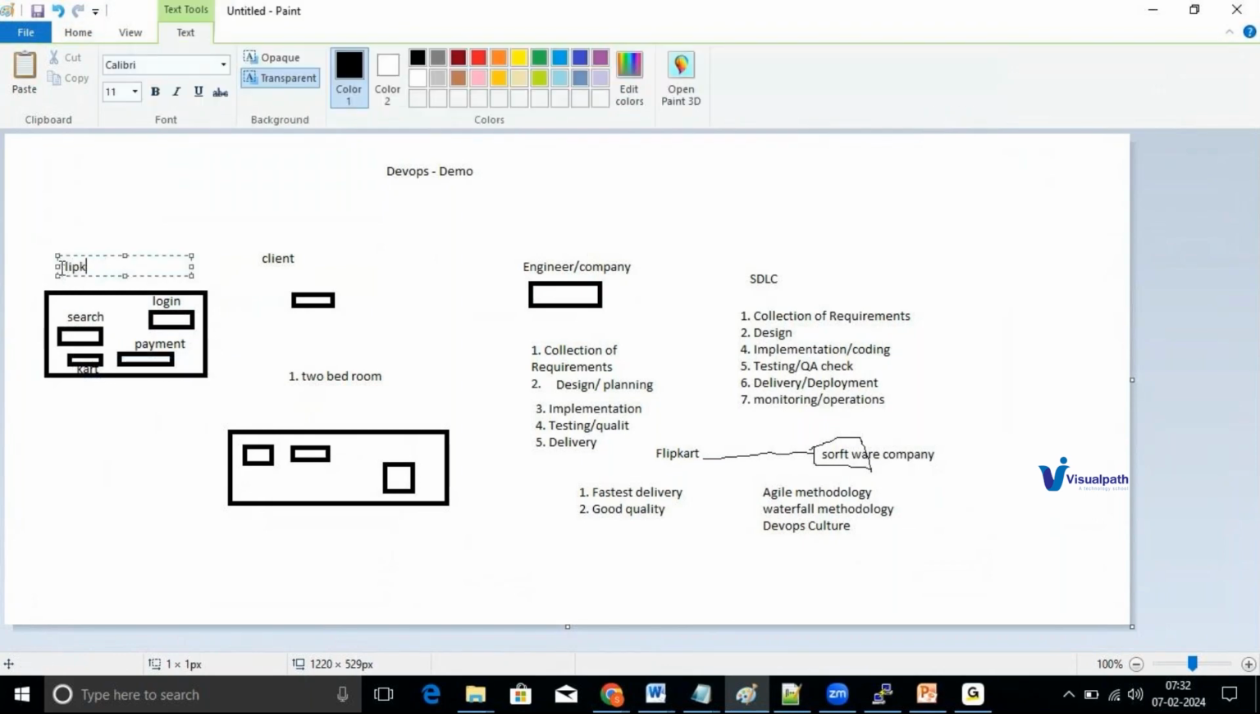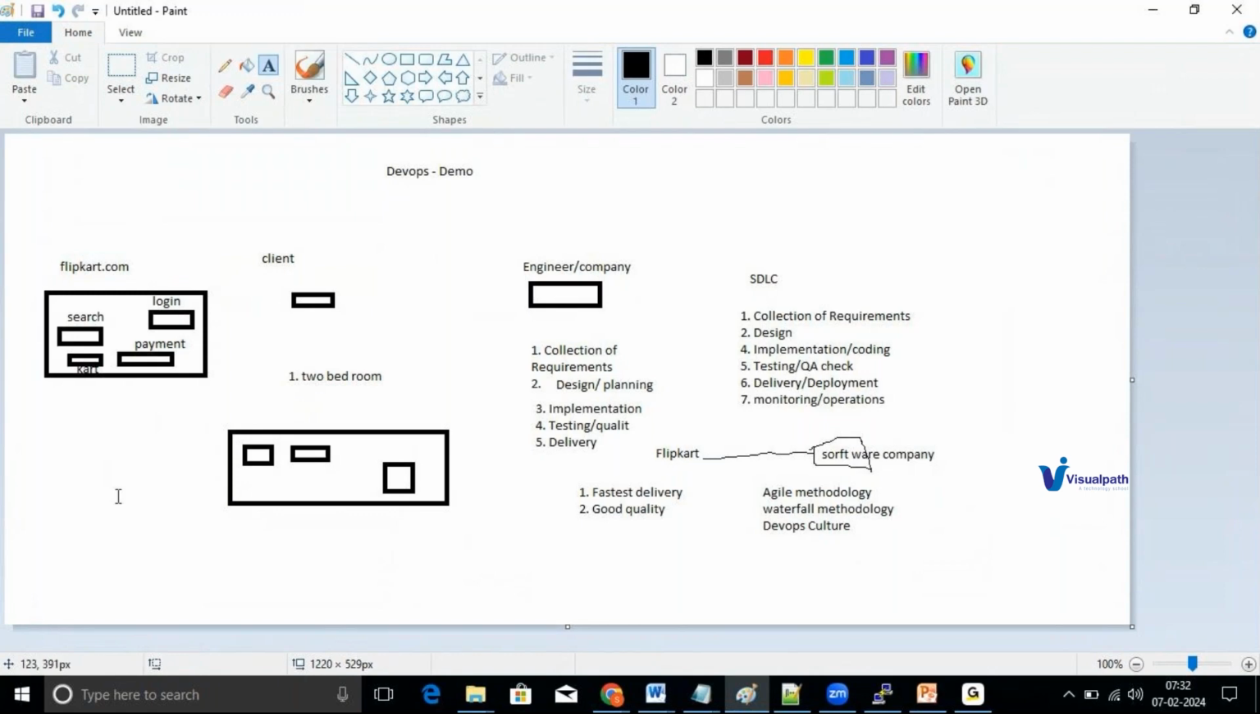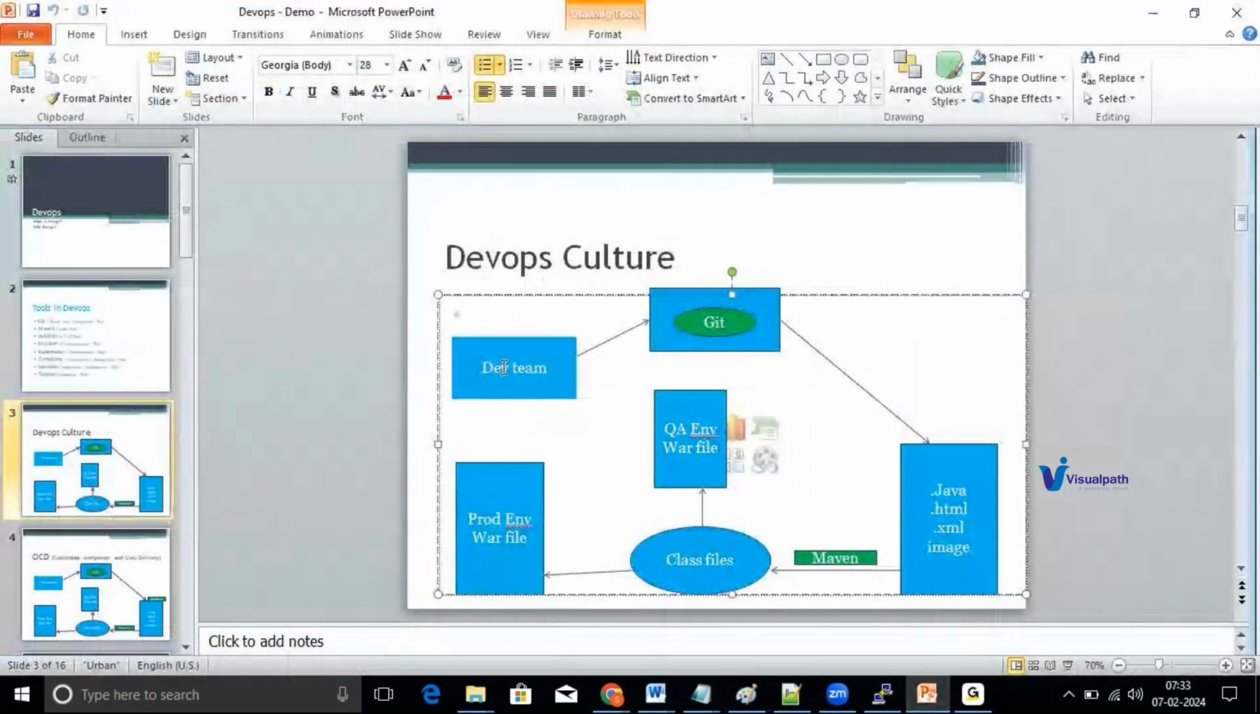If anybody types flipkart.com, they should get this screen. As a software company, we have to build this application in Java. Let's assume that we are working on this project now. Here, the development team will start their work.